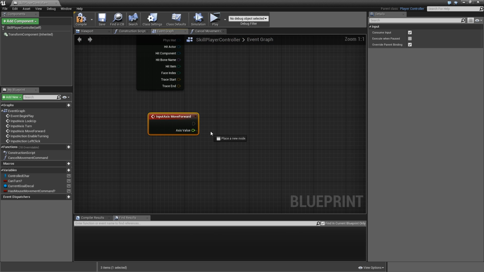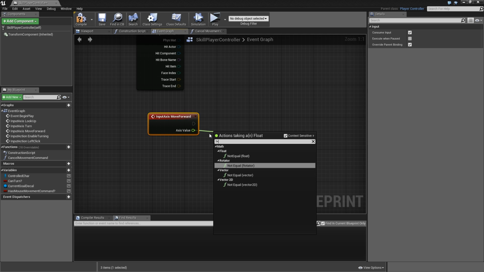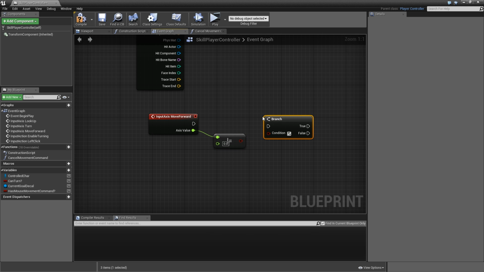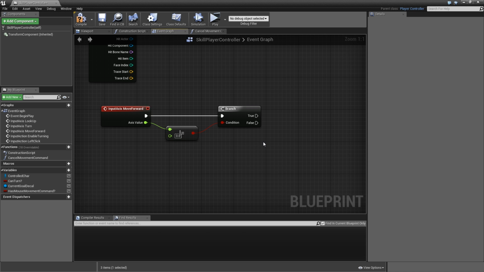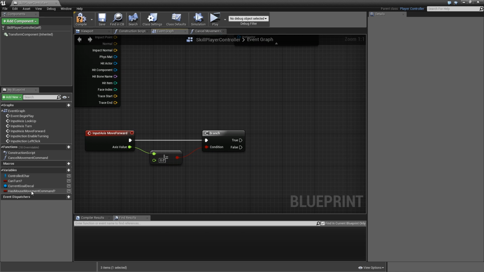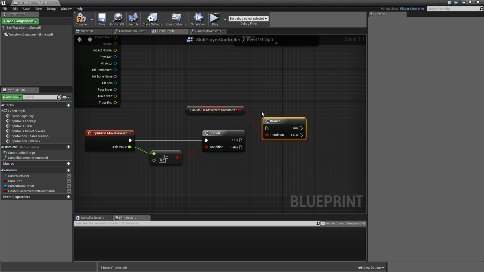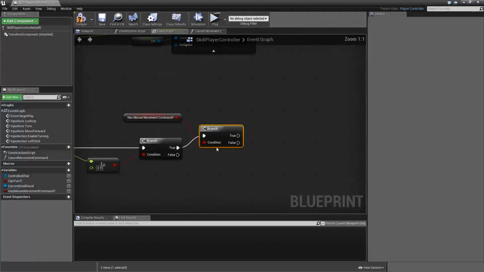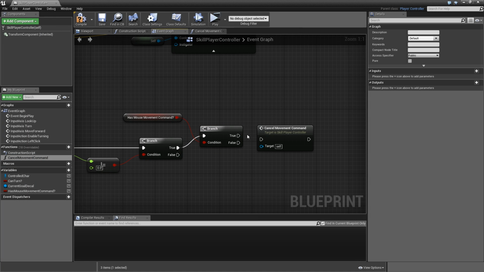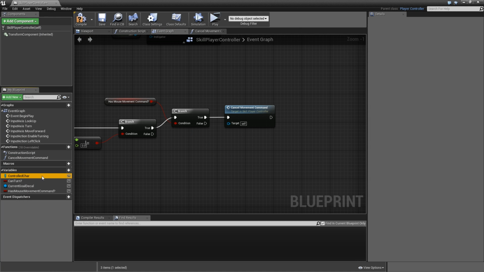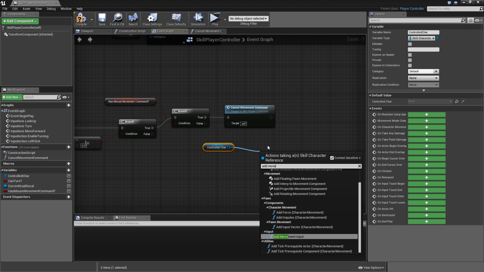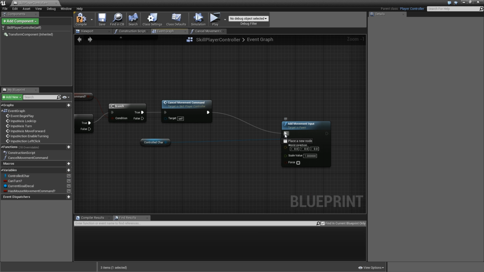Again, let's check that the axis value is not equal to 0. Add a branch for that, connect the condition, hook that up to the execution line. If it's true, we will get the has mouse movement command and add a branch for that. Connect that to the true. And if we have a mouse movement command, we will cancel that. Then drag in the control char and search for add movement input. Connect that to the cancel movement command as well as the false path of the second branch.